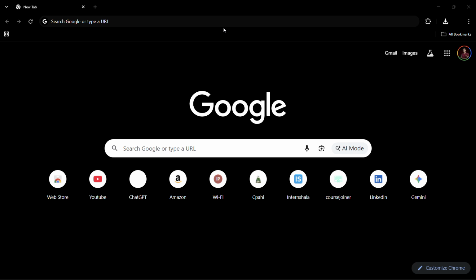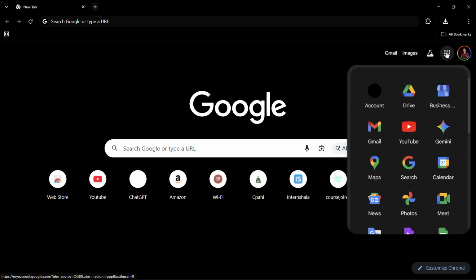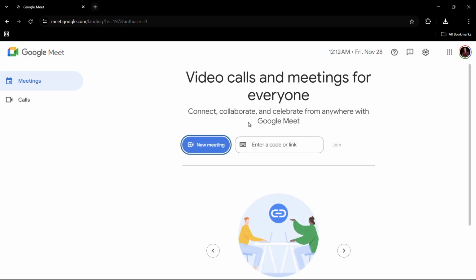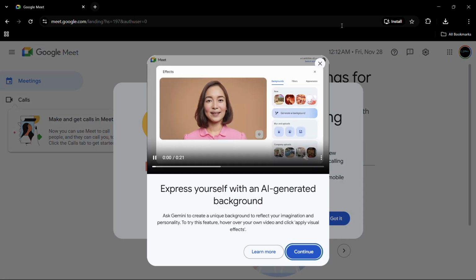So I have here opened Google Chrome, and now if you have also opened Google Chrome, you can simply click onto this button, that is Google Apps, just over the left hand side of your profile picture. Once you do this, you will see this Meet option. So simply click on this Meet button and it will open the Google Meet option.